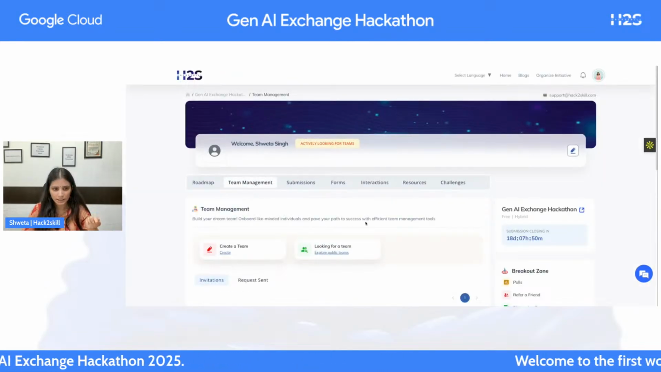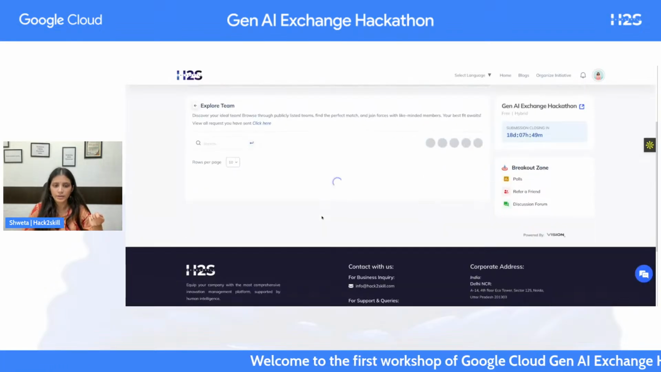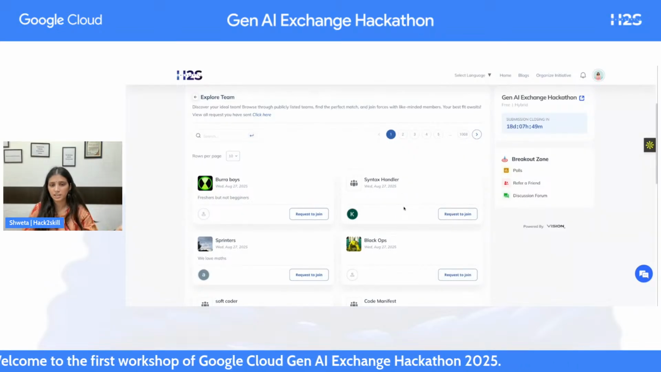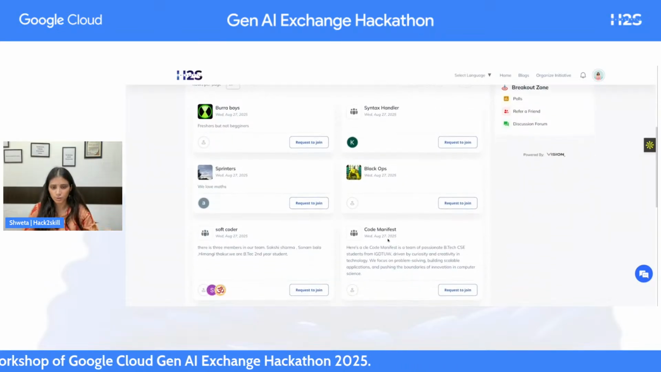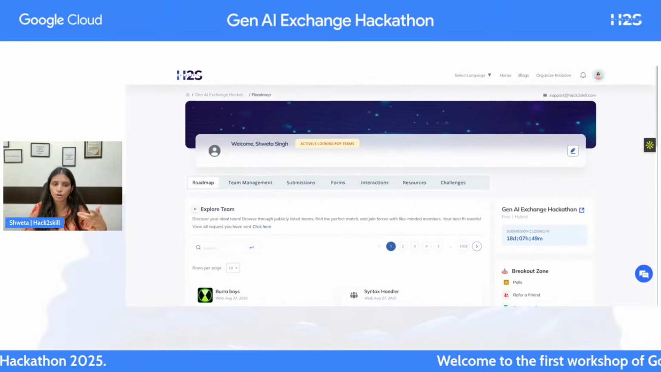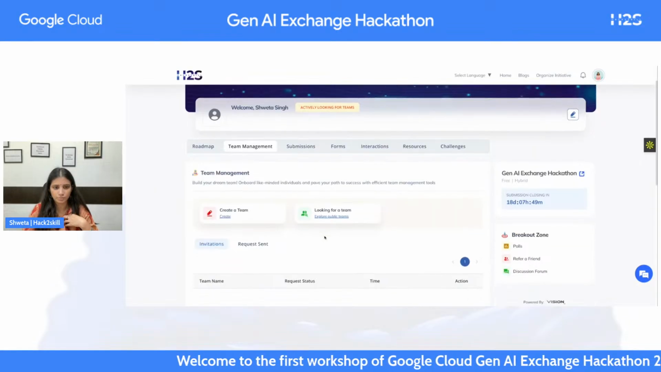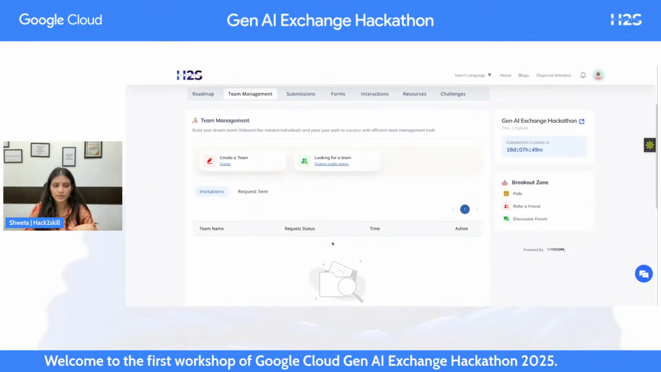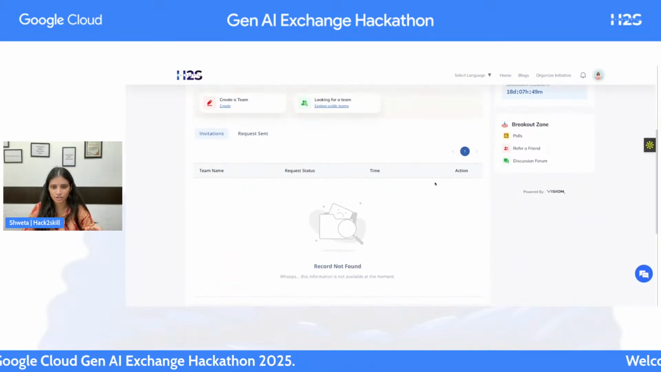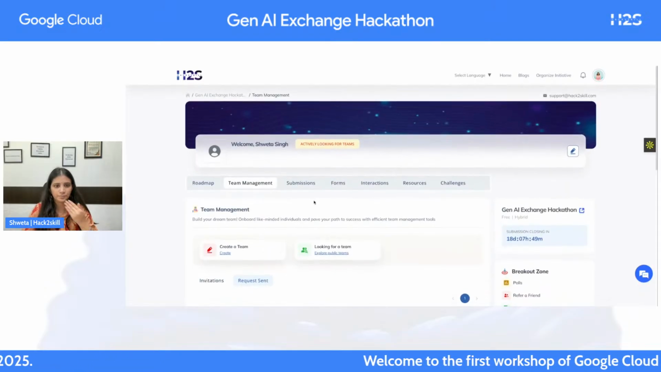Then if I want to form a team, I can go to the team management section. Either I can create a team or I can explore the public teams that are there. I can just click on the request to join button and the team leader will receive the request, and they have the option to either verify, reject, or approve your request. Then if we go back, and if you have received any request, this is the section. I have not received any request, but if you have, this is the section where it shows up, and requests sent are displayed here only.